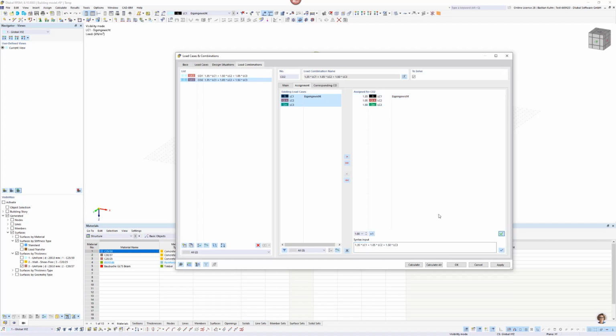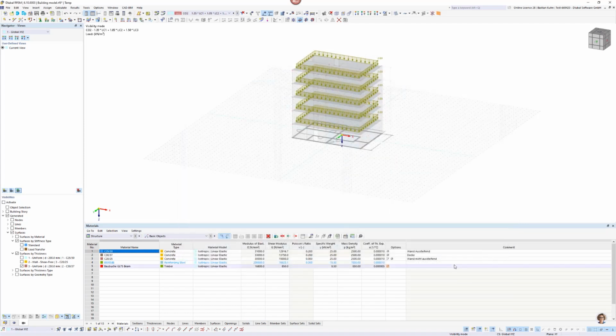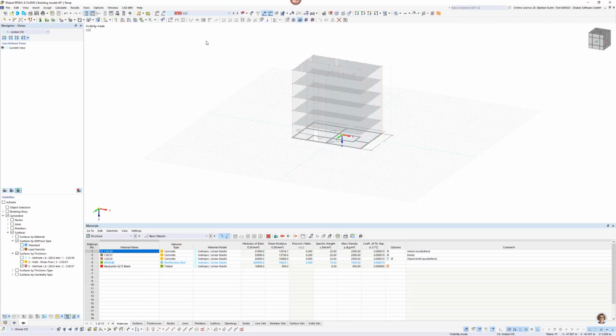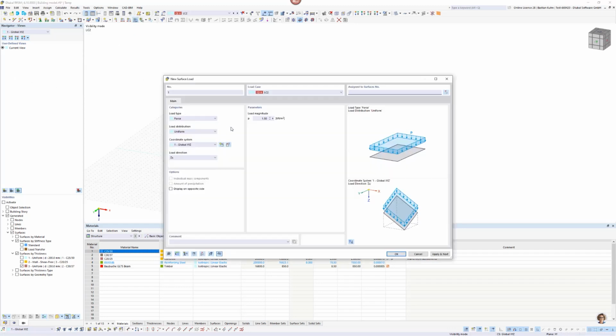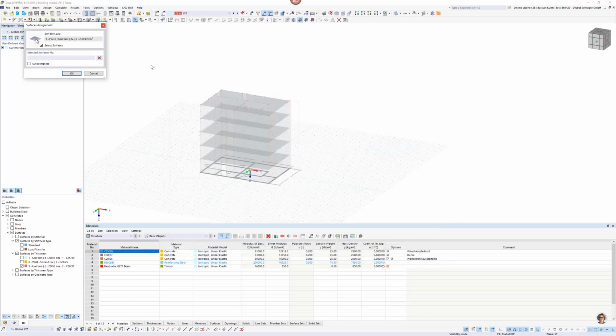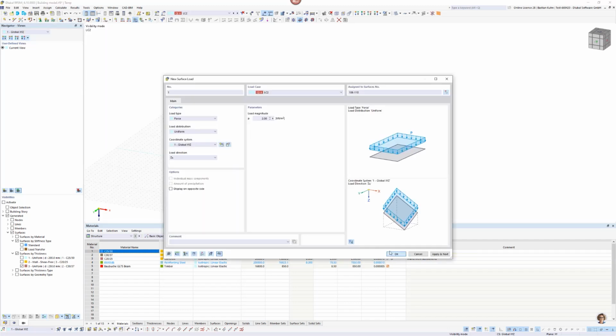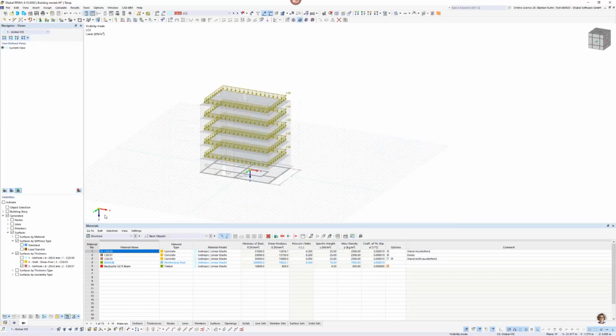Right, so okay, that's defined. Then it is all in, but we have to define the loads for the load case 2. Therefore, we will maybe use a little bit more force load with 2 kilonewton per square meter.